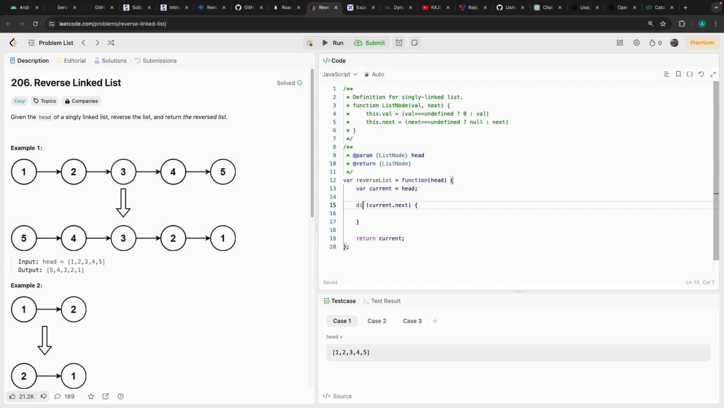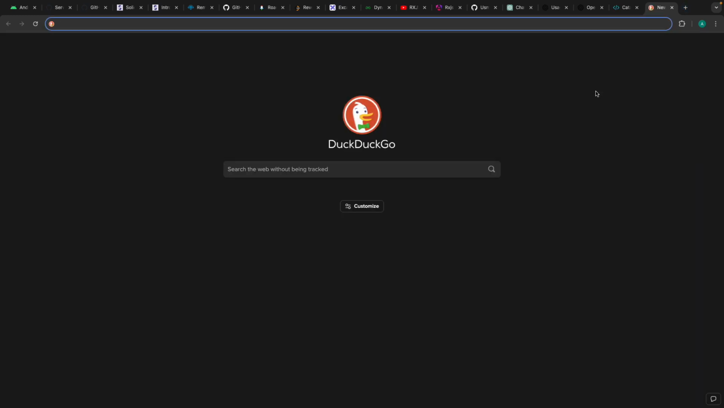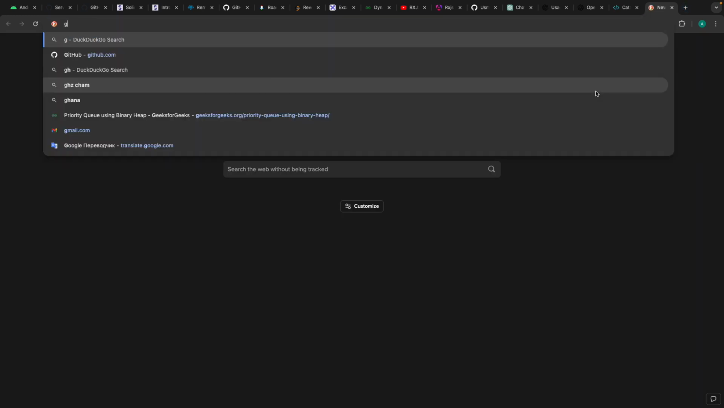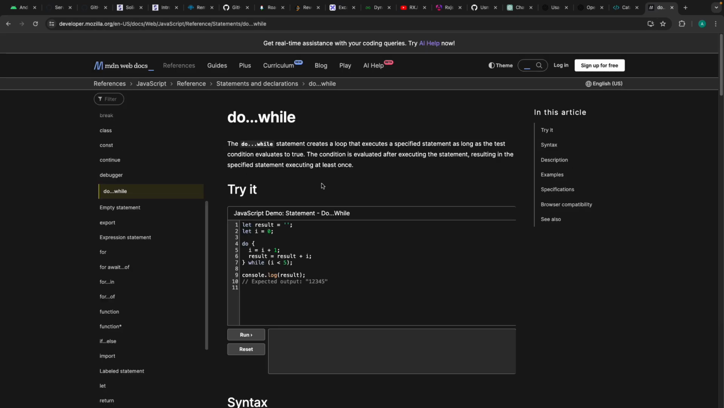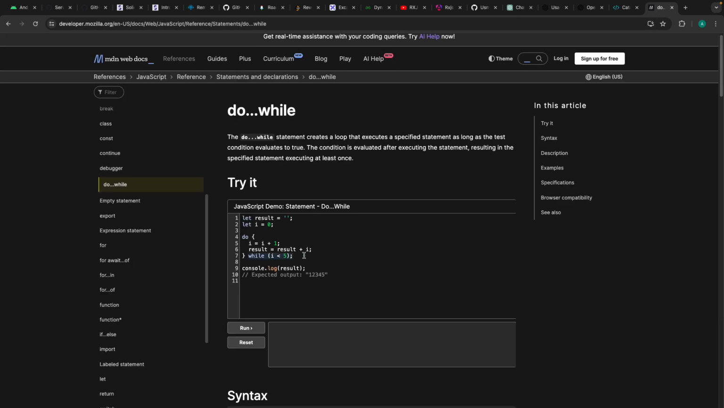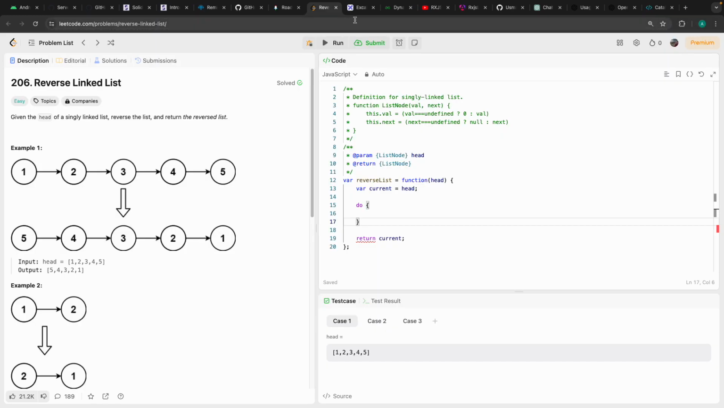I can change it. While we have current next. How can I do it? Again, do while. I need the syntax. But no, do while is not correct either. While current next.